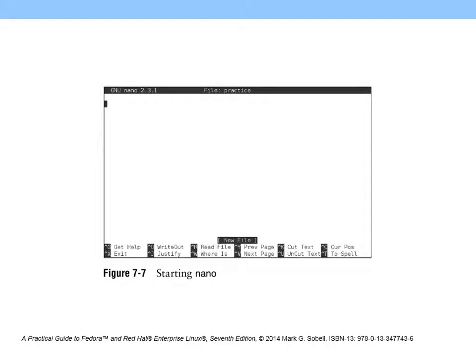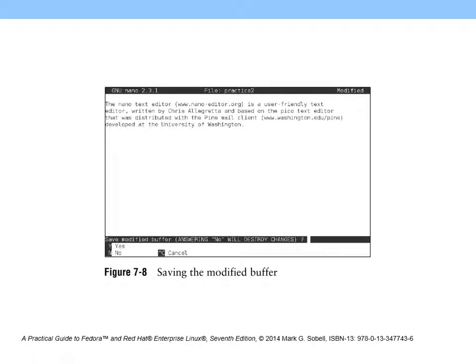Because you have your control keys. Control X, Control G, Control O for write, you know. Nano, whatever your file name is. Or just type in Nano, and that'll bring you to open Nano. Okay? Nano Practice 2.